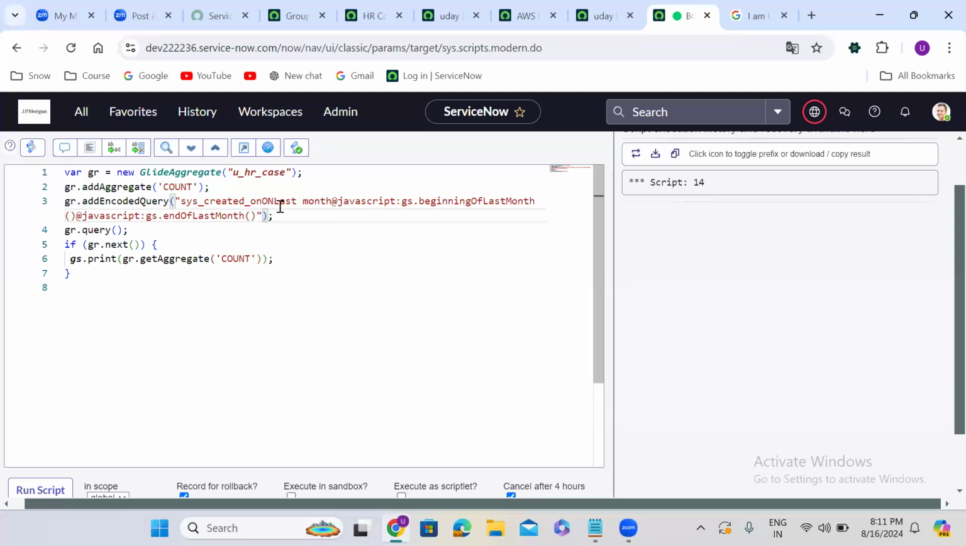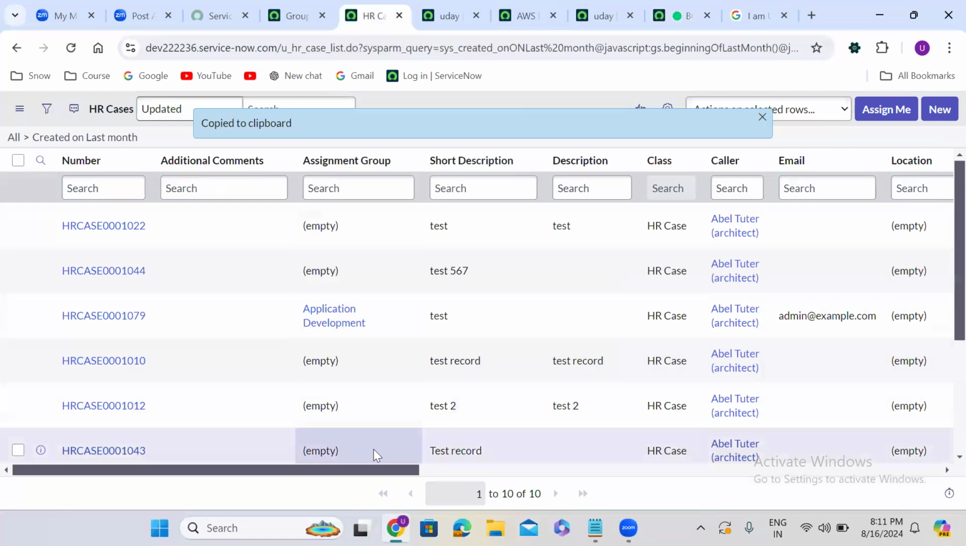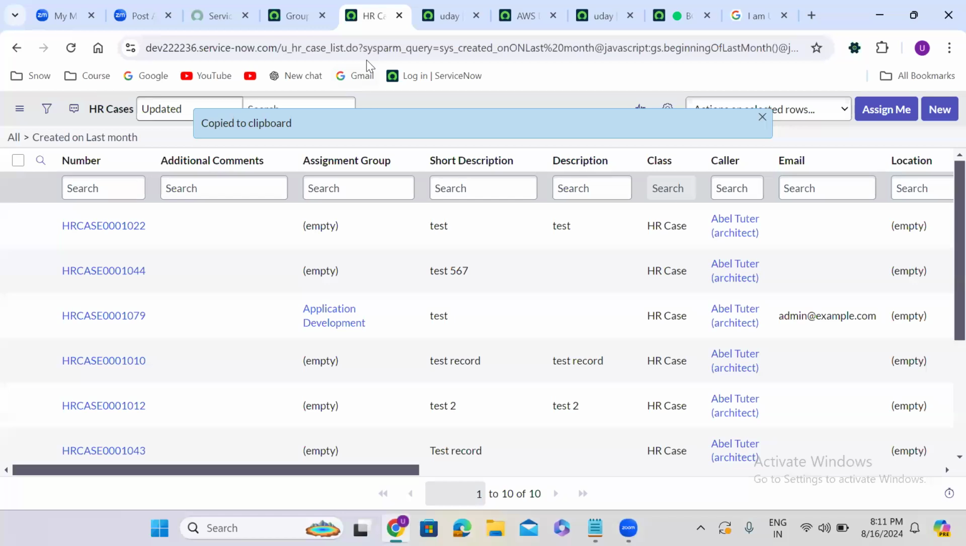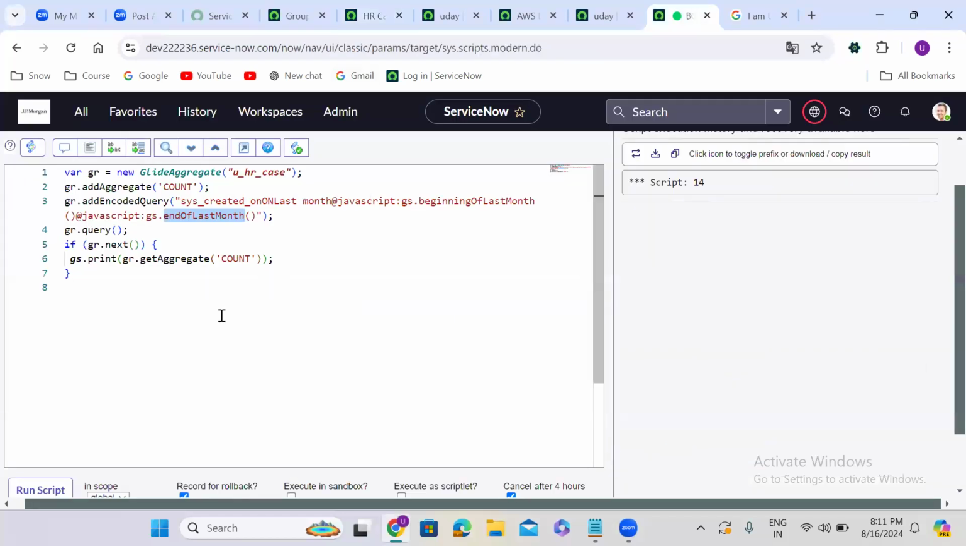Encoded query. You can see created on last month at the rate JavaScript GS dot beginning of the last month, end of the last month. He has taken beginning of the last month as well as end of the last month. So in the last month, how many records were created? In the last month, 10 records were created. We will get the count here.